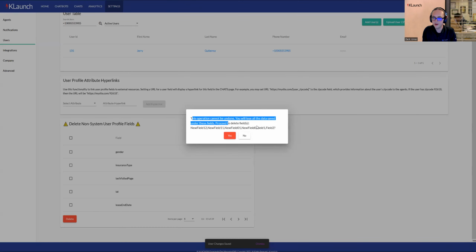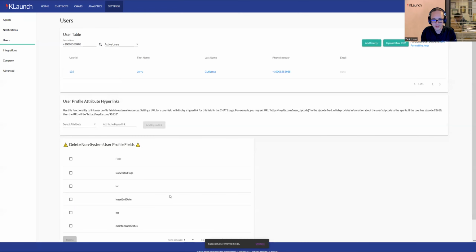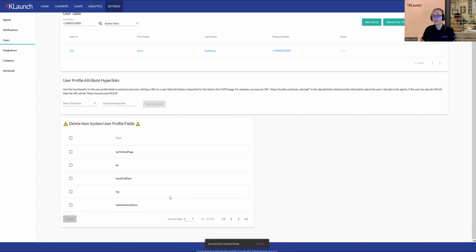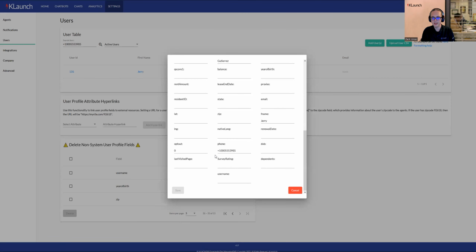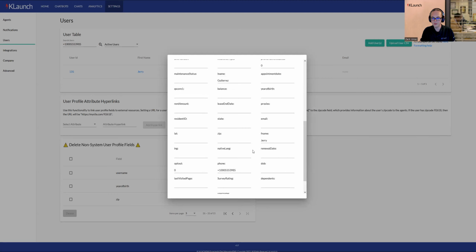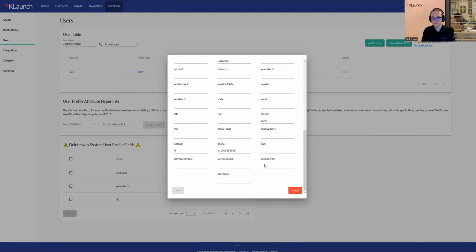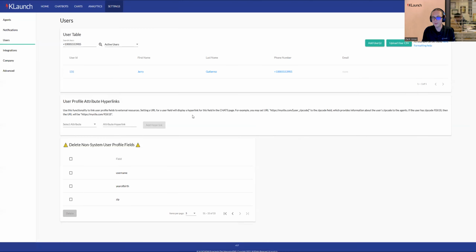And you see it lists it all out for me. And now they're gone. So once I delete that stuff, though, it does get rid of the data that's associated with the user. So be careful there. But that is a way you can clean up your user listing here. Now you see I don't have any of those sort of uninformative field names. But that does wrap up our user upload and user updating video here.